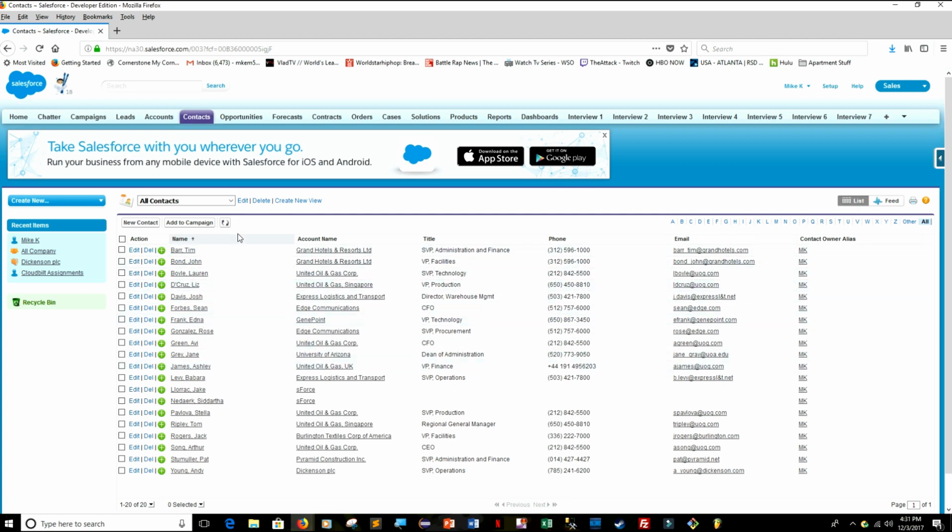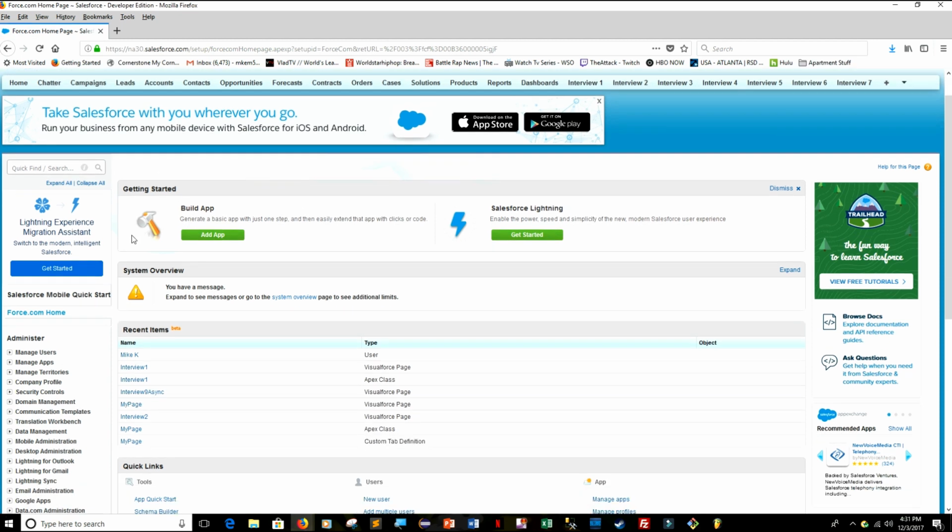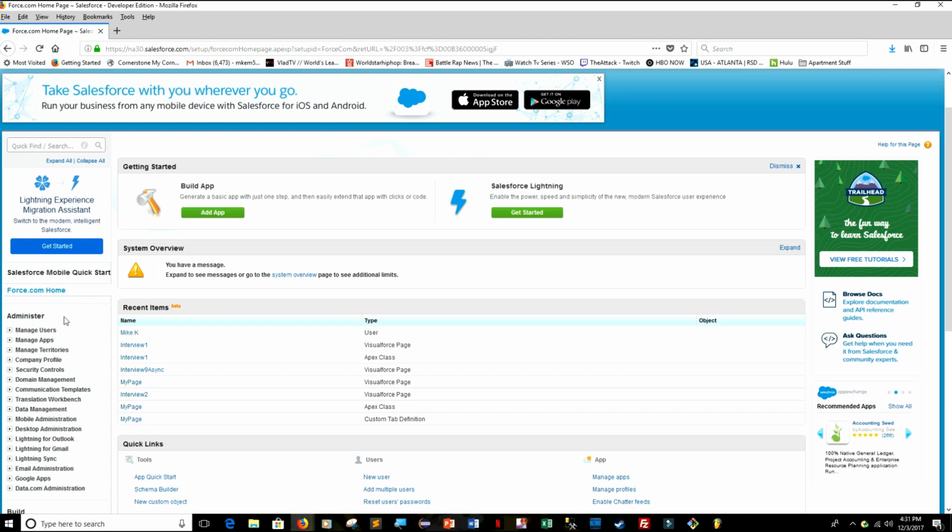So in order to make it to the actual dashboard page, which shows us everything, we need to go up to the top right hand corner and click setup. When we click setup, we're going to get a page that looks like this. In this page, you're going to see that we have a list of containers here. We have a getting started container. This is something that is used to build an app.